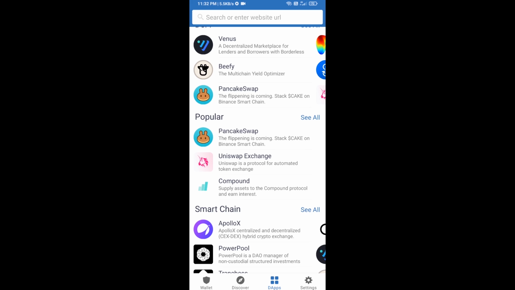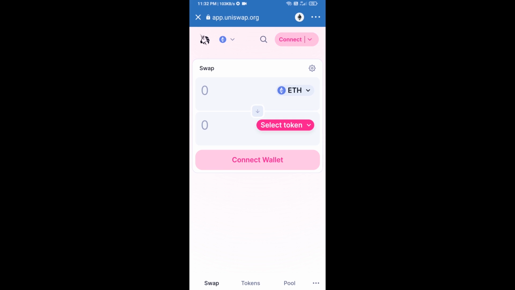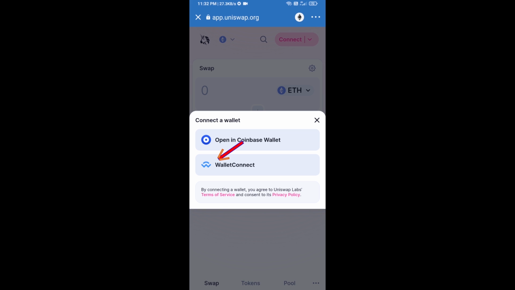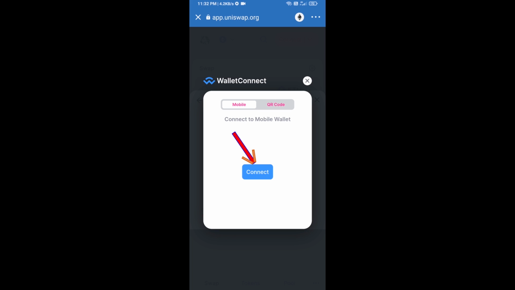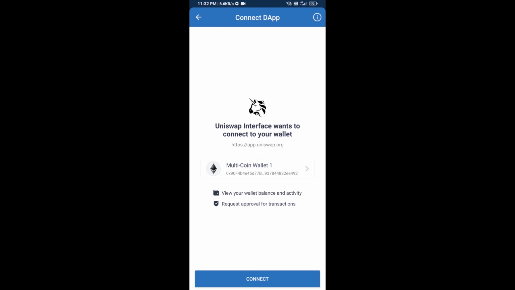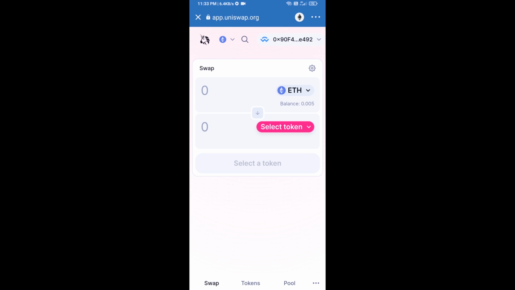and open Uniswap exchange. Click on Uniswap exchange. After that you will connect Uniswap exchange from Trust Wallet. Click on connect wallet, then click on WalletConnect, then click on connect and finally click on connect. So Uniswap exchange has been successfully connected from Trust Wallet.